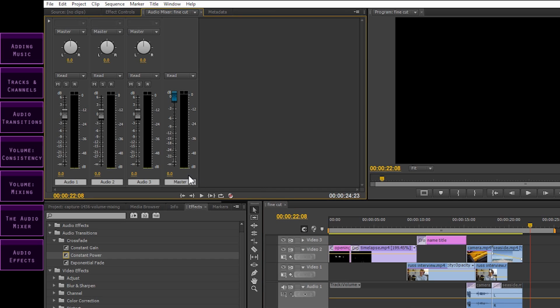This one on the far right is the master. It's the same as the audio meter on the other side of the timeline, and shows the combination of all your audio elements. You may have noticed that the timeline also has a master track right at the bottom. Track volume is adjusted using these faders next to each meter.